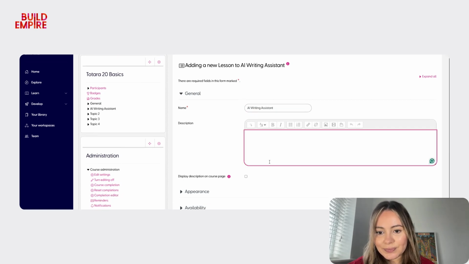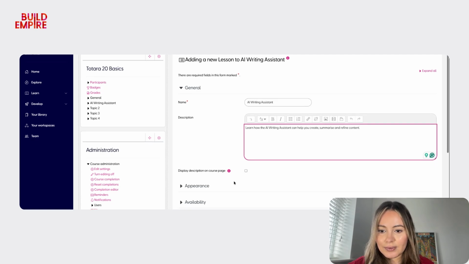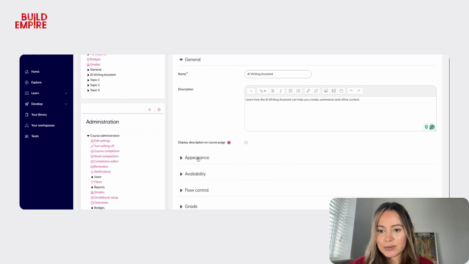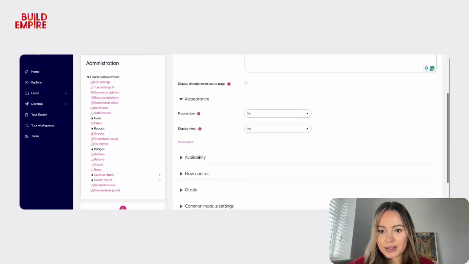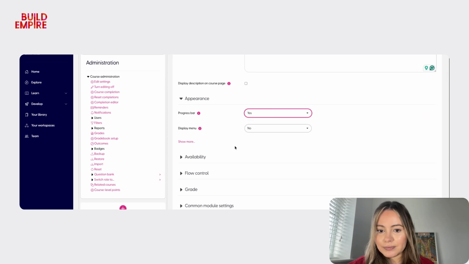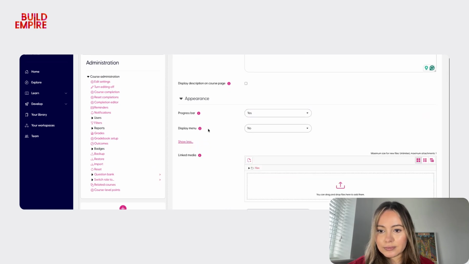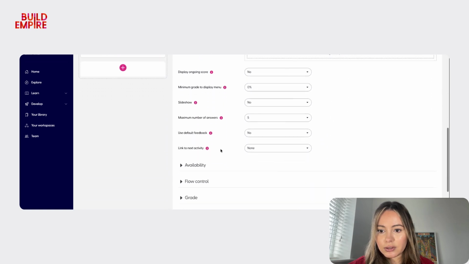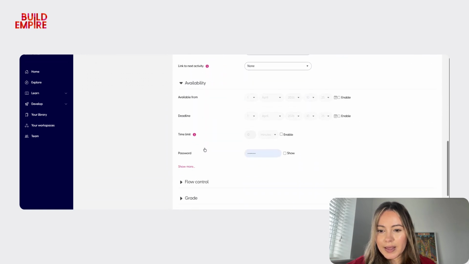Description, I'll pop one in there. So learn how the AI writing assistant can help you create, summarize and refine content. And then I'm just clicking through some other settings as well, checking I've got everything that I need. That all looks good.